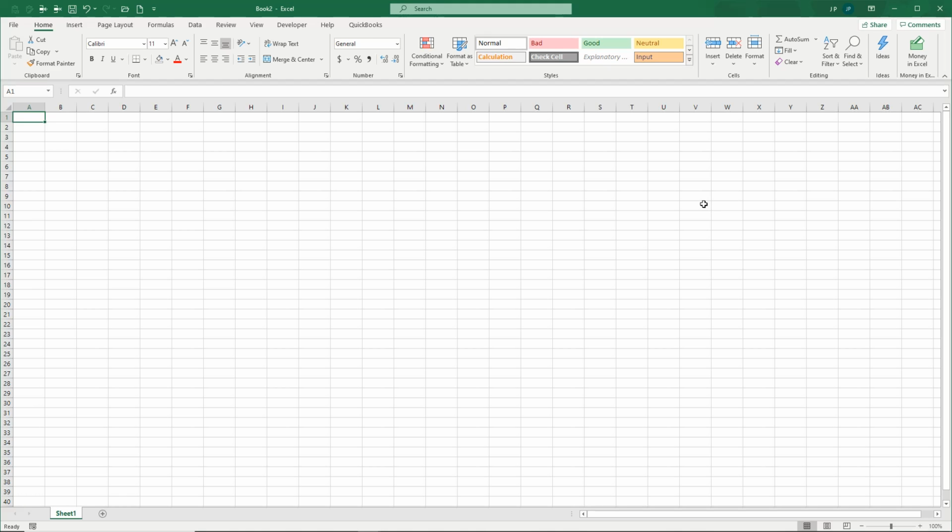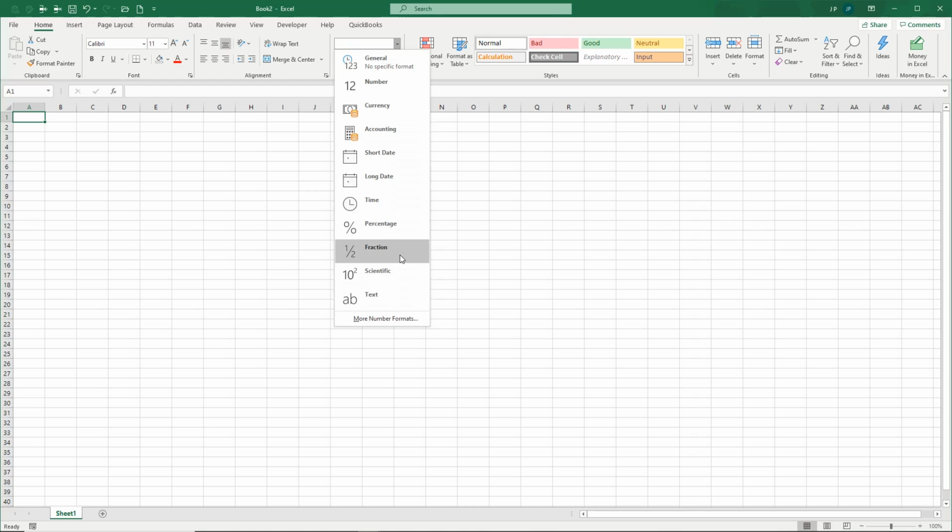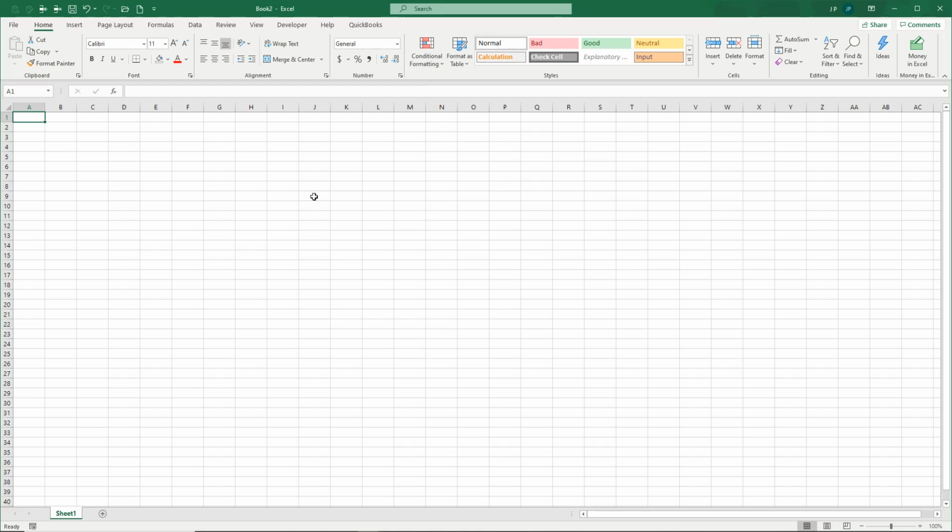Today we're going to do another Alt hotkey tip, and that is going to be to quickly change your formatting options without having to go and manually select which one you want. So, like usual, let's hop right into it.